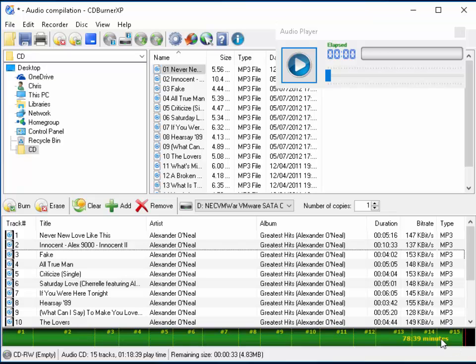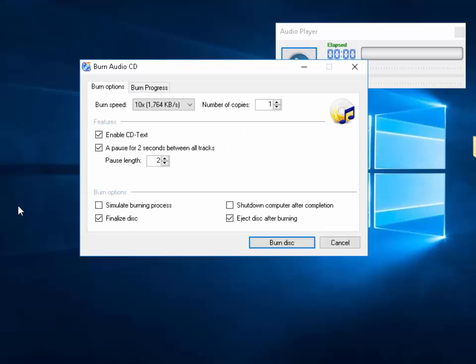So once we're ready to copy these tracks to the CD, we just left click on burn. It'll give us some burn options here. Now normally it's okay to leave these at their default settings. Sometimes you might have to lower the burn speed, if it allows you to, if you have trouble burning. But other than that, I would leave these alone. Saying that, in the burn options, just make sure that finalise disk is ticked, because otherwise you won't be able to use that on a lot of CD players.